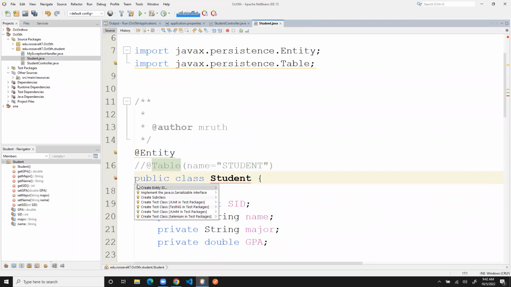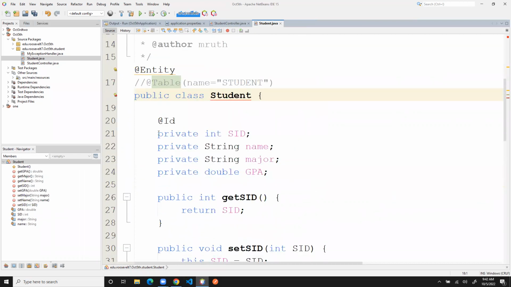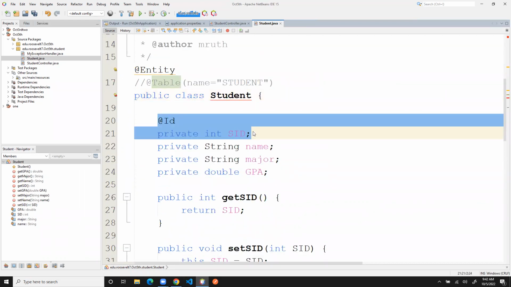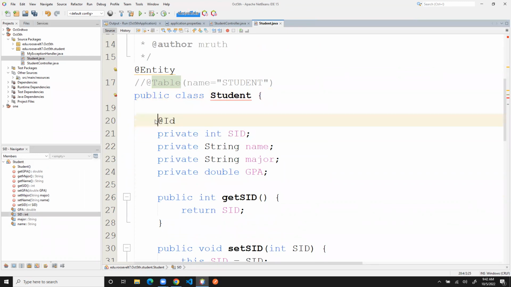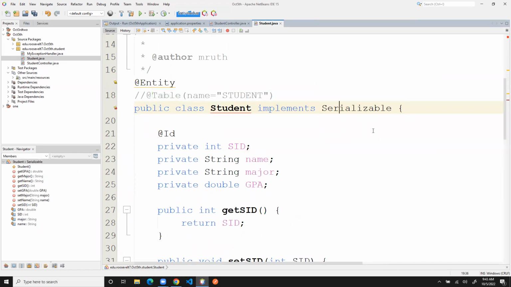It has to have a couple of factors associated with it, so we need an entity ID. So I'm going to use the SID field, right? And so we have to identify a field that is going to be used as the primary key. You can use a set of keys as well, but remember, we're going to keep it really simple. We're going to implement the Java serializable interface. That's also necessary. Serializable controls.